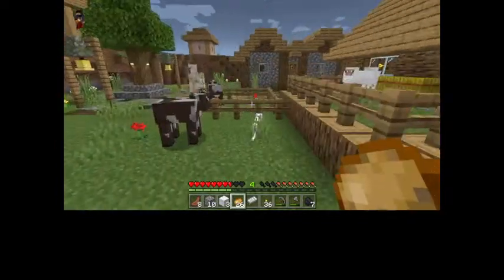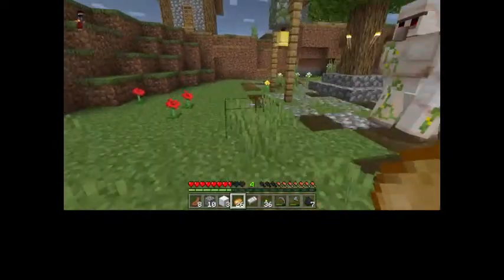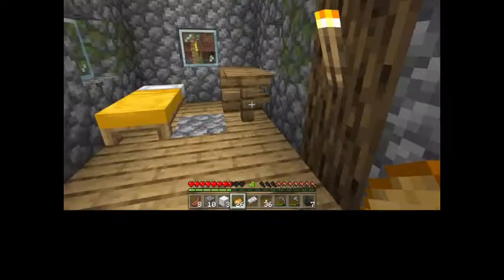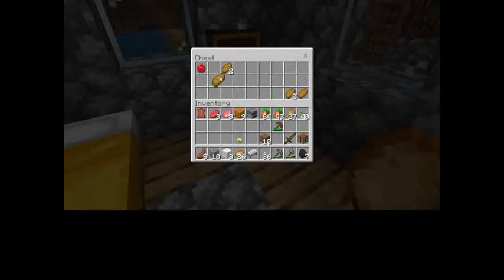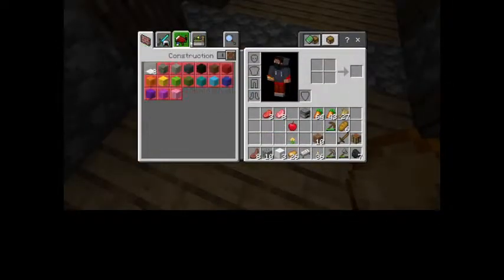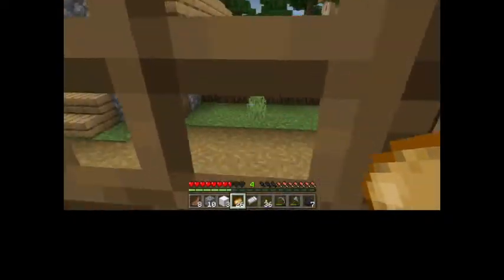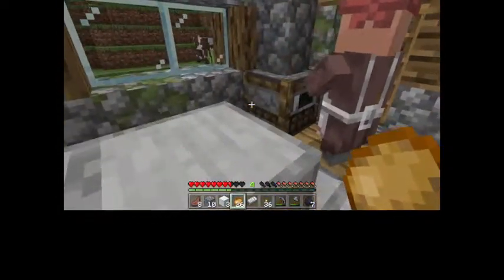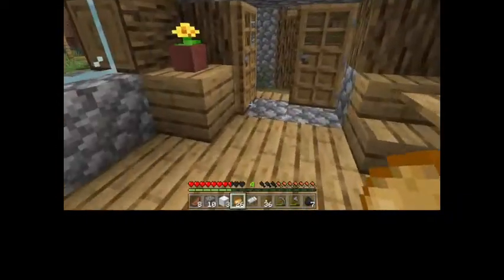Okay, now let's go check on these houses. What did we find in these houses? Any chests? Thank you very much. Thank you very much. And you can have that. You can have that. You can have that. What else? Oh, what do you got cooking in there? Nothing? Oh, you piece of shit.